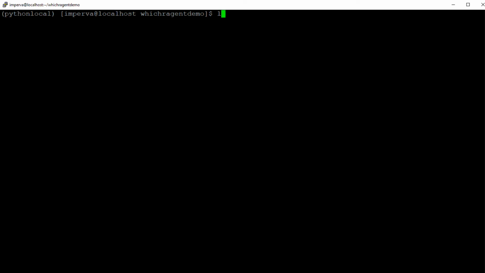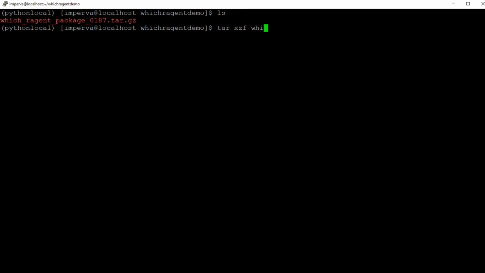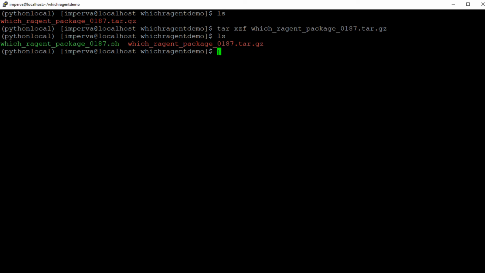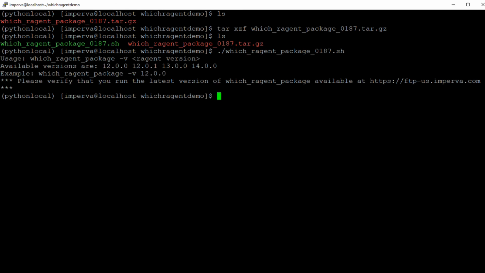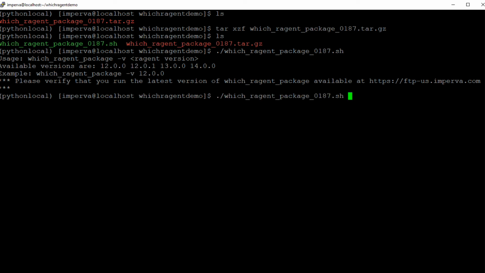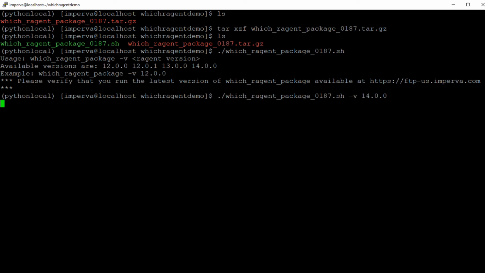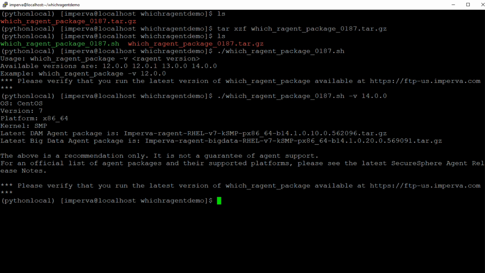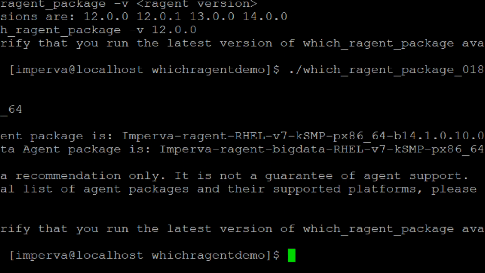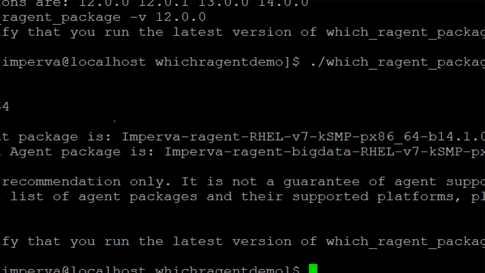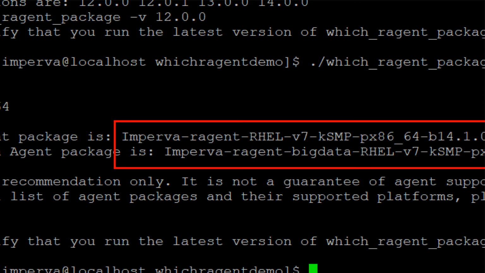Once you download that file, you put it into a directory on the Unix system, unpack it with tar xzf, and that gives you this script. You can then run it, and it'll ask you which version you want to check for. Most of the time, you're going to want the latest, so we just run it with a -v. It checks the system, the kernel version, platform, and everything, and comes back with the latest version, and it tells you specifically which files you want to download, down to the build.